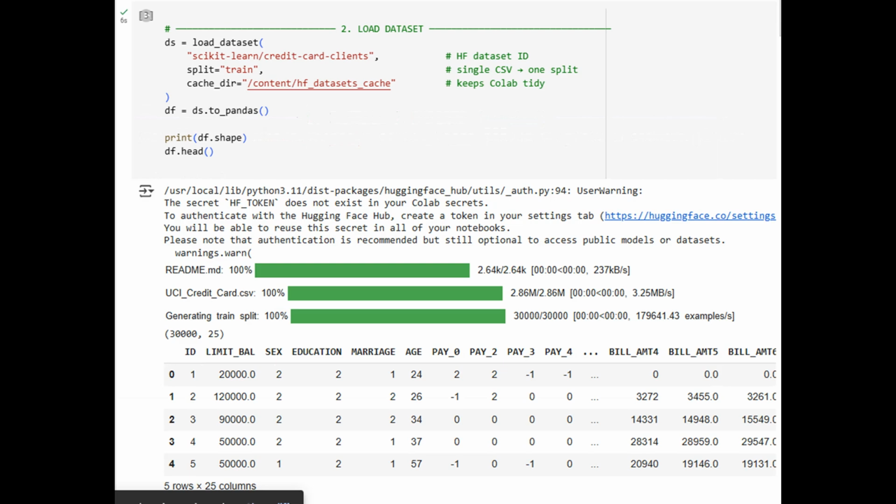Here, we tap into Hugging Face's Open Dataset Hub to load the default of credit card clients dataset. This dataset simulates a real-world financial application, where each record represents a credit card customer along with behavioral and demographic attributes. The dataset is seamlessly transformed into a Pandas data frame, making it easier to manipulate and analyze downstream. This stage ensures our pipeline begins with real, meaningful data, essential for any industrial-grade machine learning project.